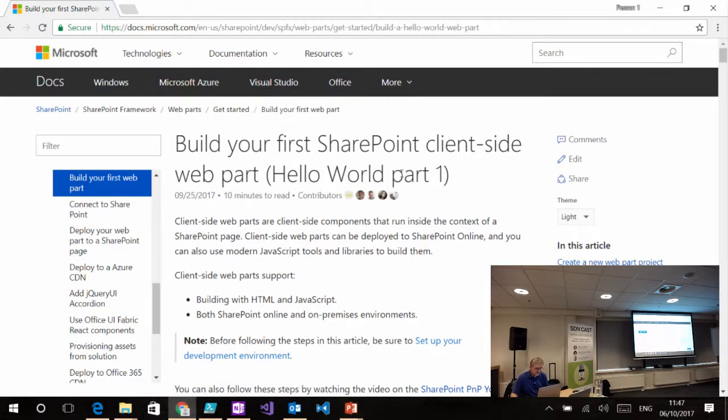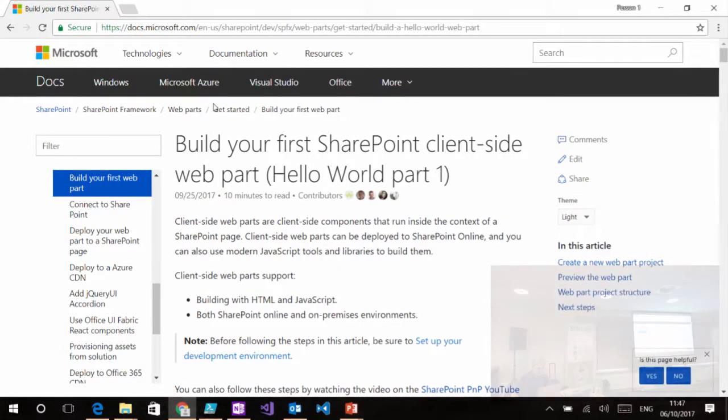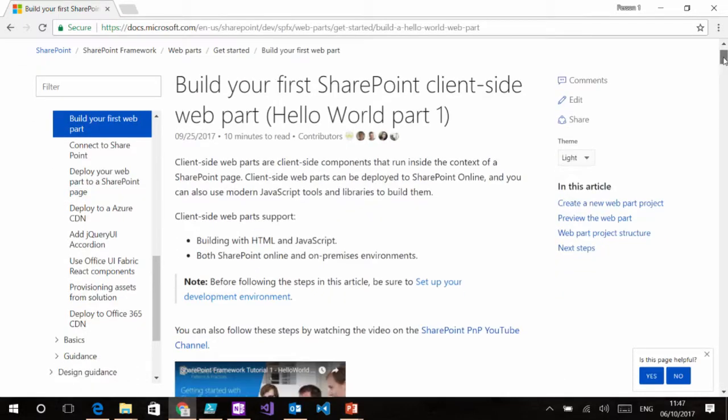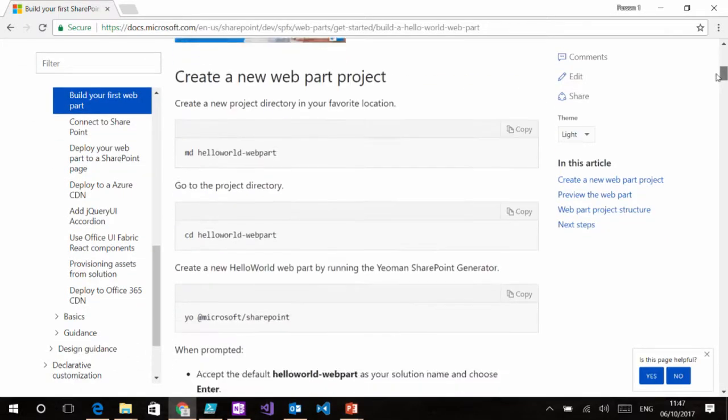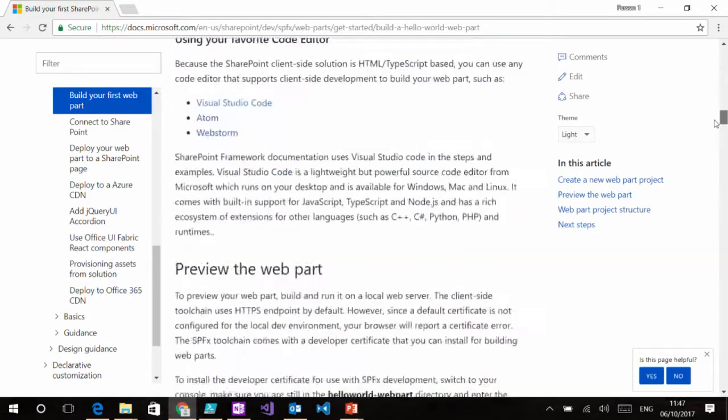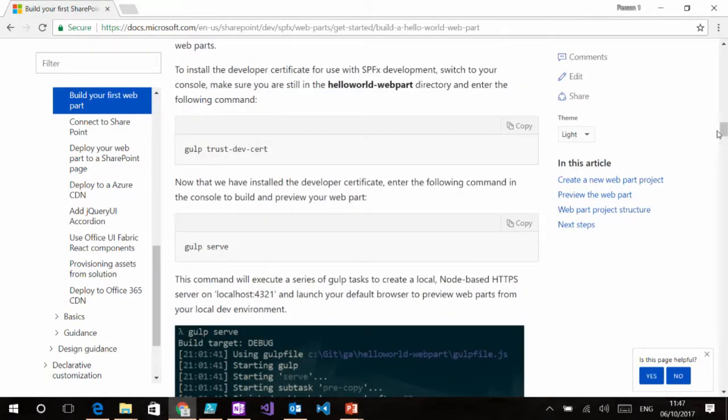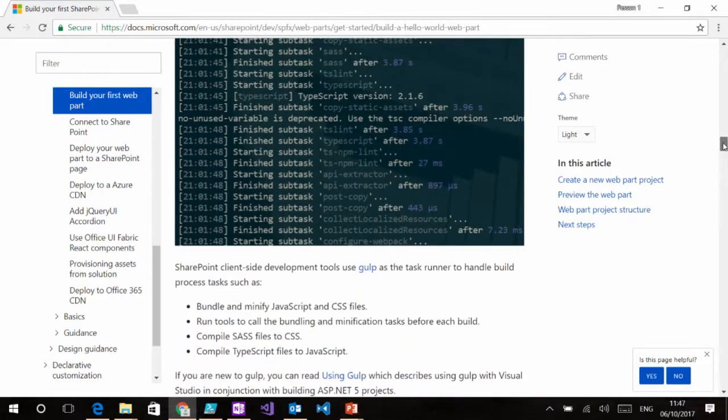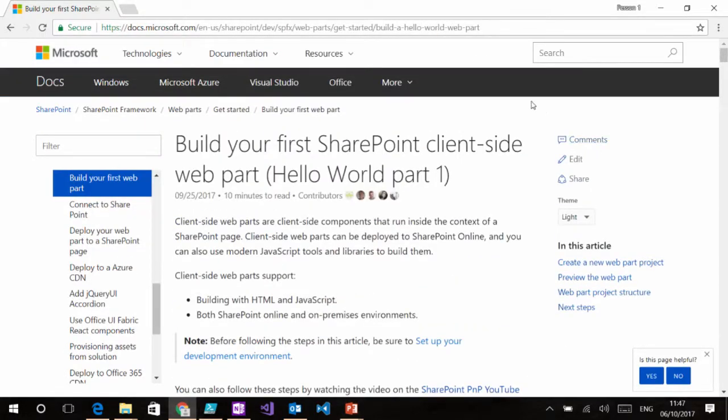The URL is a bit complicated, but if you follow these links down that I did, assuming they didn't move things around too much, you'll see a set of instructions here which are build your first client-side web part, and again you can step through those and you can repeat the demo that I'm about to do. Again, it'll only take you sort of half an hour to get that up and running.